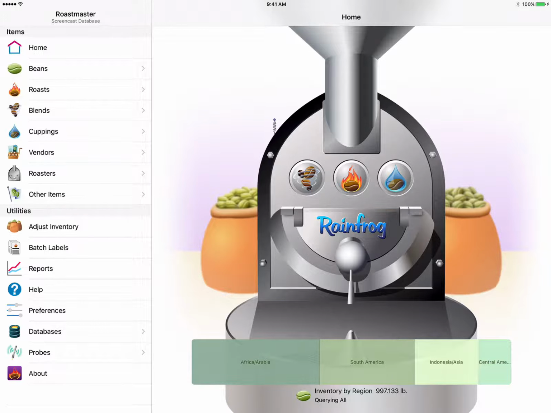I do have more screencasts planned for the future, but I want to cover some other areas of Roastmaster that you may or may not be somewhat familiar with.